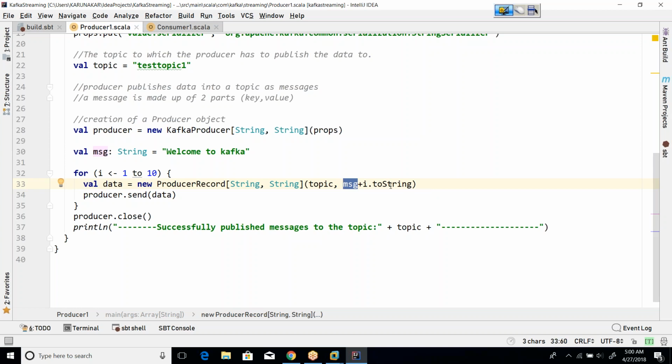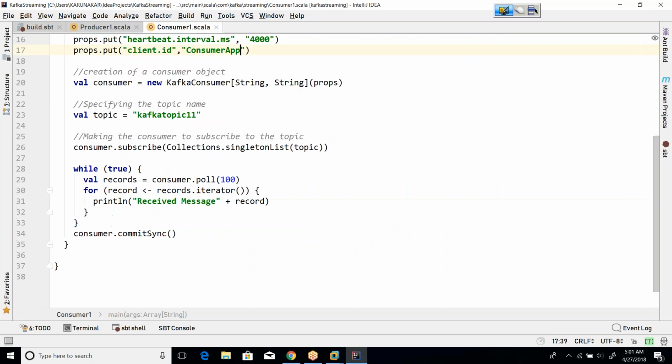We cannot concatenate integer and string, so that is the reason I have converted that integer to string, i.toString. And this is the method to send that data, a particular message from the producer to the particular topic: producer.send(data), that's it. After the messages have been sent successfully, close the application, that is producer.close. Finally I'm printing the statement "successfully published the messages to the topic". Got it? And this is about the producer, and this is about the consumer.